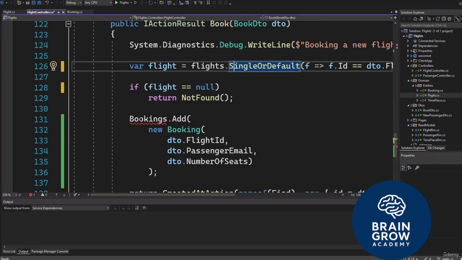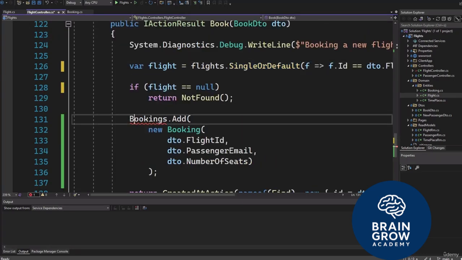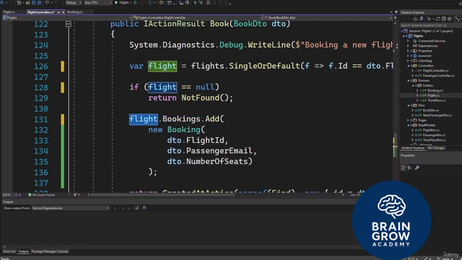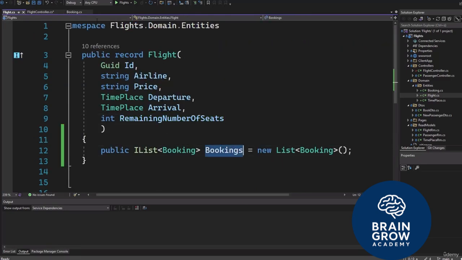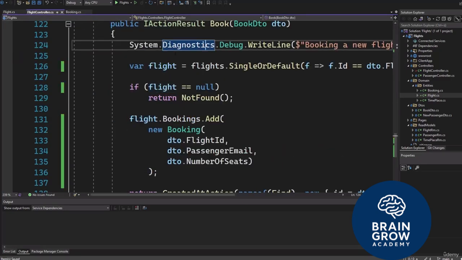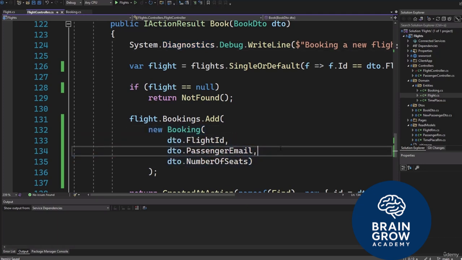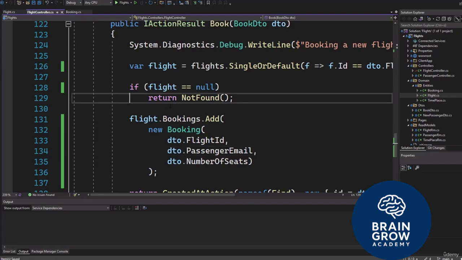Now instead of calling bookings.add, we now go ahead and call flight.bookings.add because the bookings list is now inside of the flight. And as you can see here, the flight is of type flight entity. So our entity, right? And inside that entity, we now got that list. So we simply find the flight and then go into the bookings of that flight and add a new booking to it. Awesome. Now let's start the application.